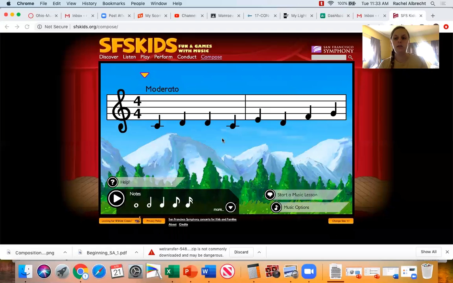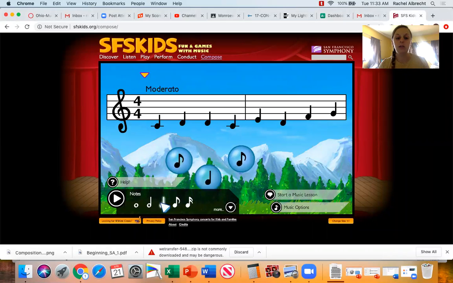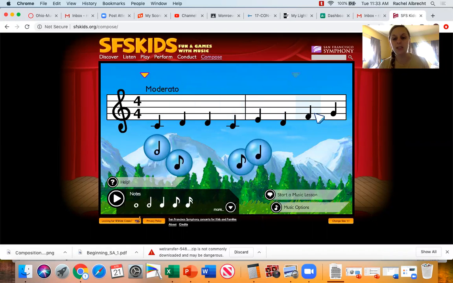So here is SFSkids. I already went through all the steps and everything. One thing I said that you guys can do is add different rhythms. So if you click these rhythms down here, that's how you can put them in the bubbles and they'll add down there. To put them in there, you have to take notes down from the measures, okay? Because right now they're all full. There's already 4 beats in there, 4 quarter notes.